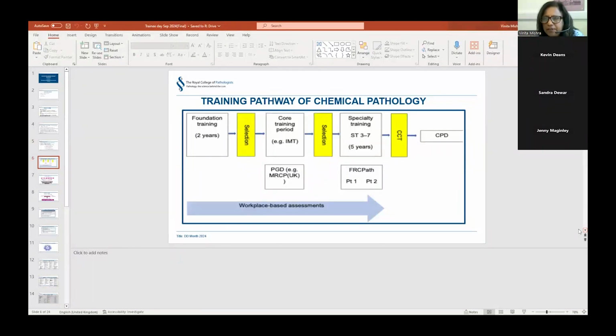The training pathway in chemical pathology is of 5 years of duration. A trainee is eligible to enter the specialty training after completing 2 years of foundation training program, followed by the 2 years of core training program.